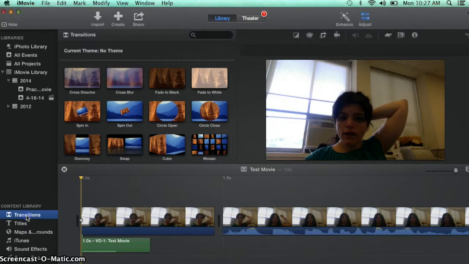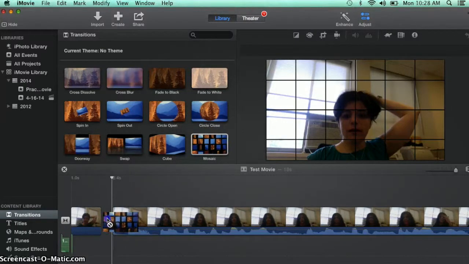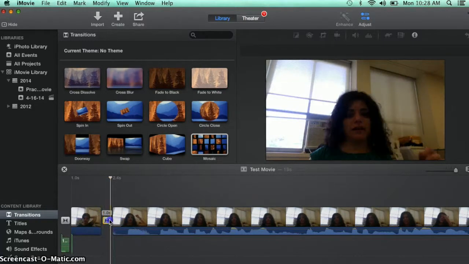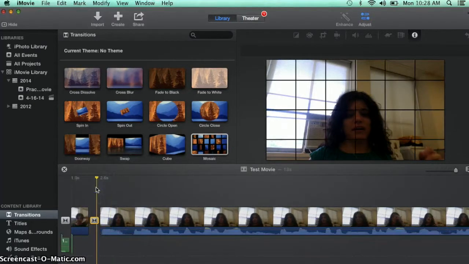So I'm going to double click on transitions, and when I do that, you'll see up here I get different effects. Right now, I am going to take one of my transitions, say I want to use mosaic, take it and drop it in, and then if I click in between where this little square is, that's my transition. If I double click on that, I can change the duration of the transition. I can make it go for 1 second, 3 seconds, whatever I want to do. And I have the option of applying that to just that one transition or every transition that I have in my movie. So that's how you would add transitions.